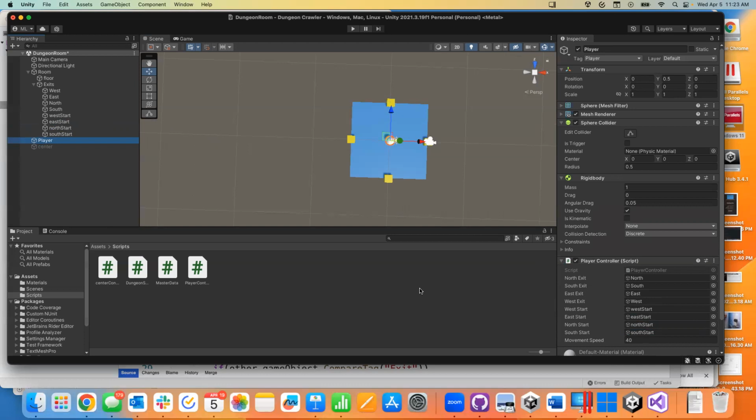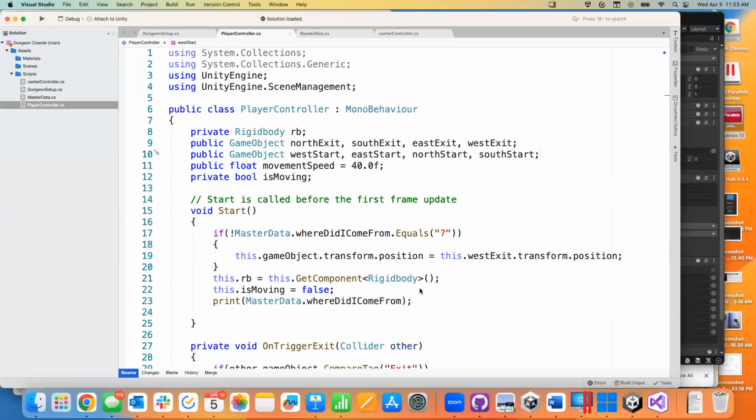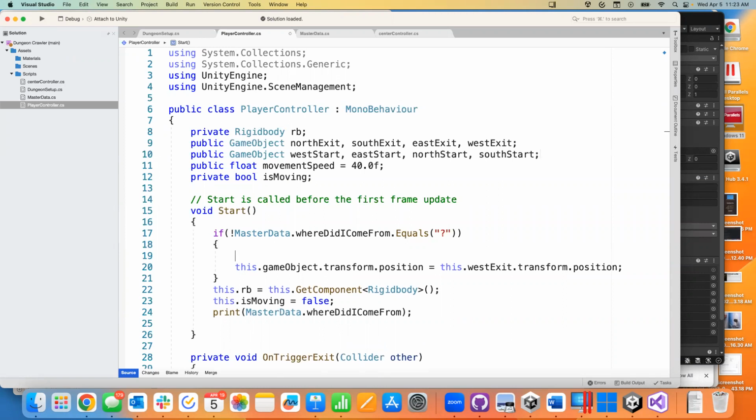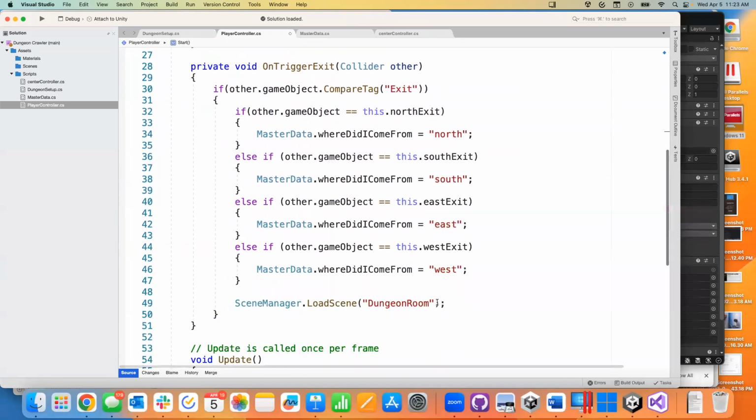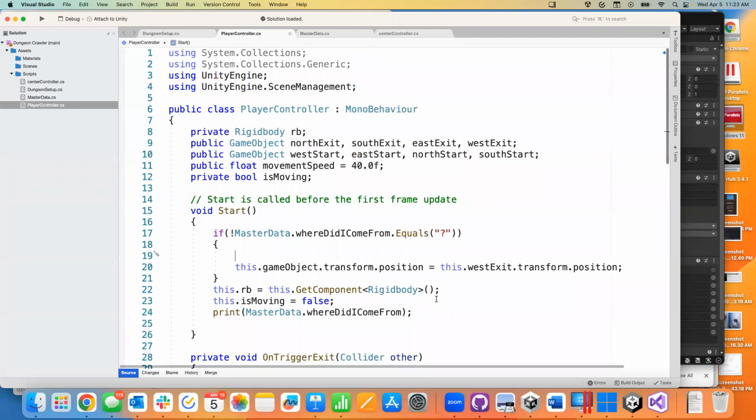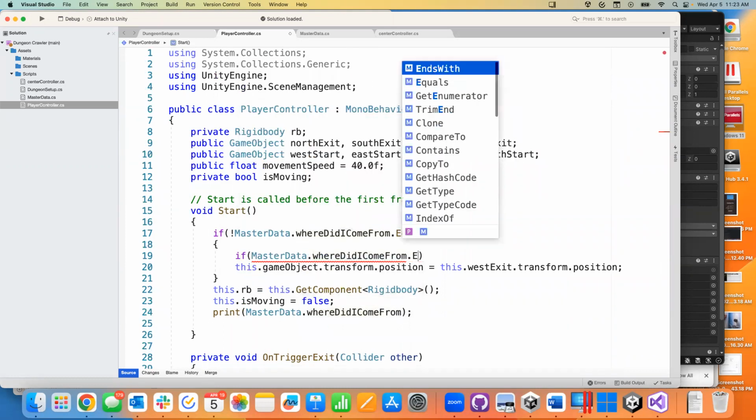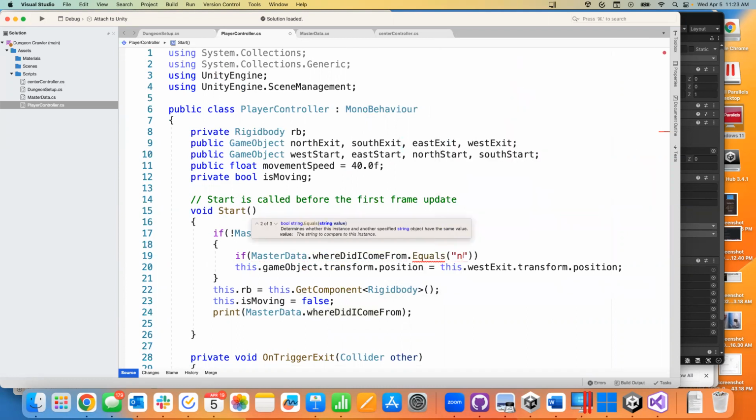All right. So now let's go back and let's ask some questions. So we know if we're inside of this if statement, we are not looking at a question mark. We're looking at something else. What are we looking at? Something like a north, a south, an east, or a west, right? So we'll ask the question, if master data dot where did I come from dot equals north.